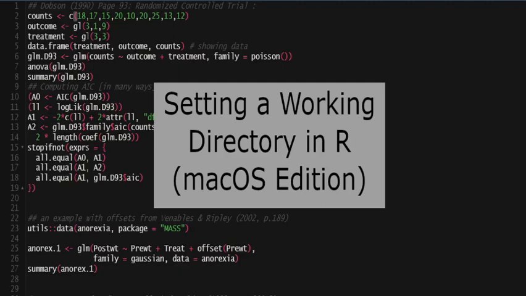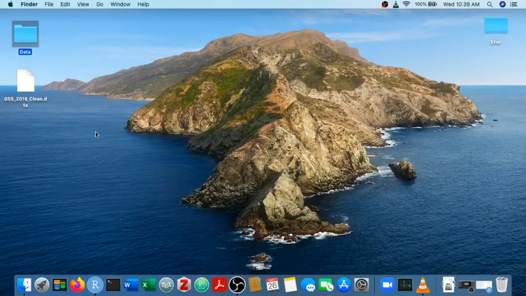This video will give you a tutorial about how to set a working directory in R using macOS. I'm using Catalina here, but the same will generally apply to any recent version of macOS. So the first thing that we want to do is tell R to find this file that I have on my desktop, gss_2016_clean.dta.